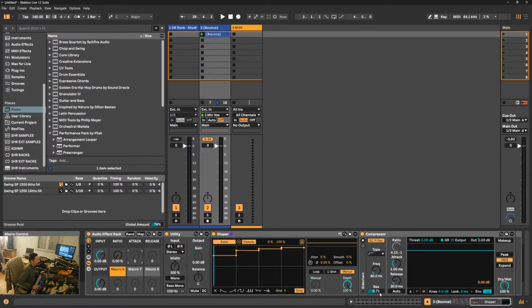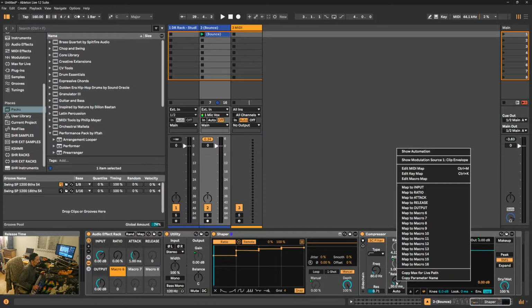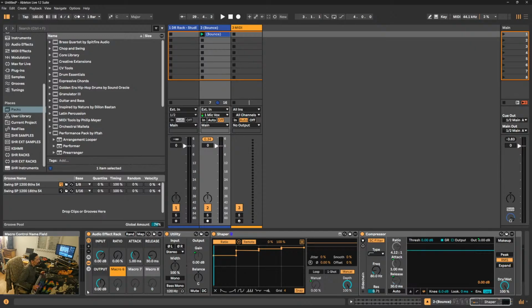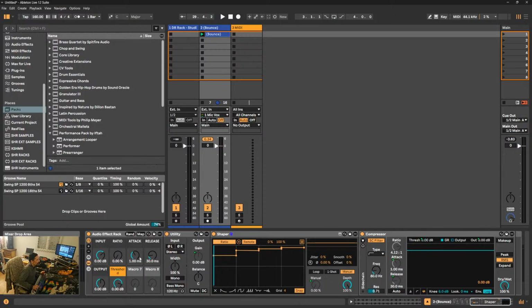After that, we need to map the attack of the compressor. So this part is pretty simple. And the release of the compressor. The output is already set. I say that as additional. I will set the threshold.